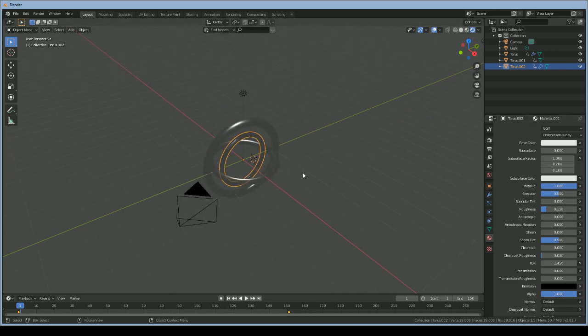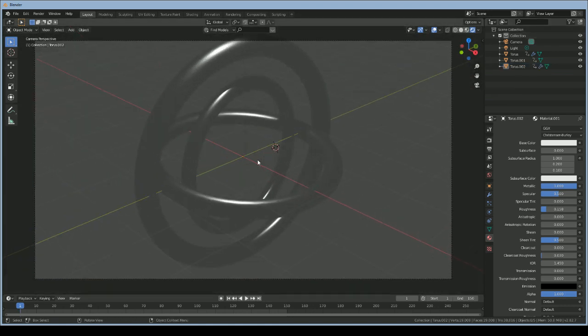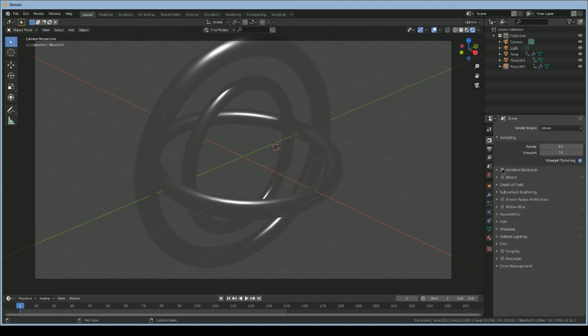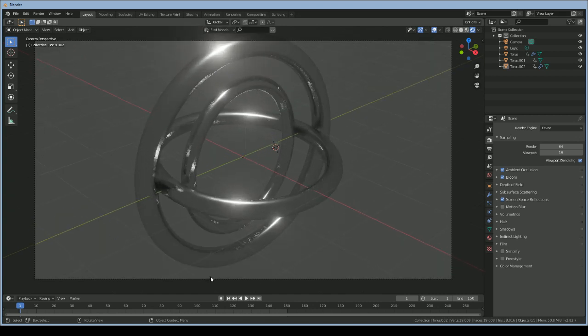Next thing, so probably you're like, why doesn't it look that good? It looks kind of bad. To fix that, we're going to click on the render properties, which is this little camera on the sidebar. Hit that, and then we're going to add ambient occlusion, bloom, and then screen space reflections. So now it looks a lot better.